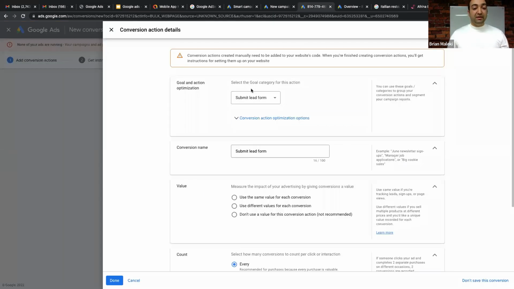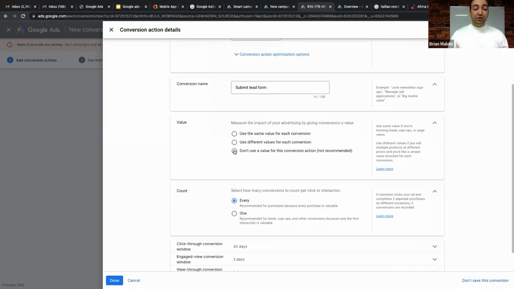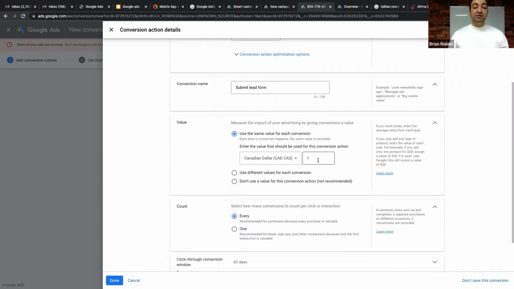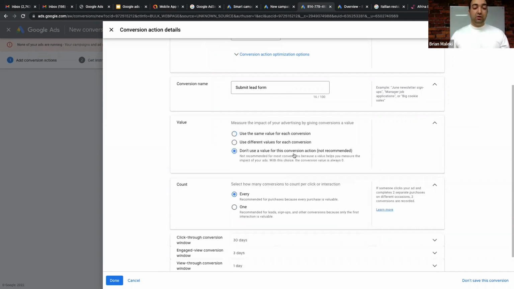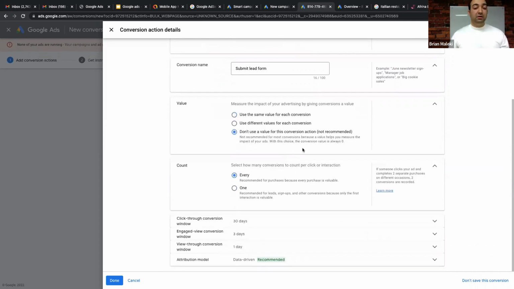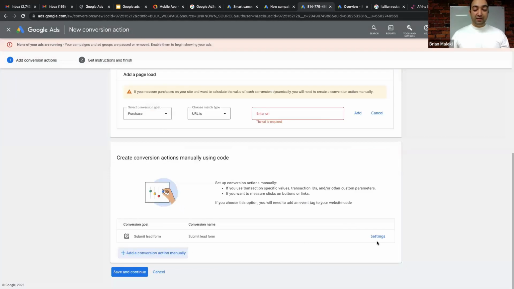So this is saying submit lead form, the name of the conversion, and the value of that conversion. You can say this has an average value of $1, $10, $100, or you can say I don't have any idea. Conversion count is different. I'll tell you later what it means, okay? But you need to set it up and you're done. Then you click on save and continue.